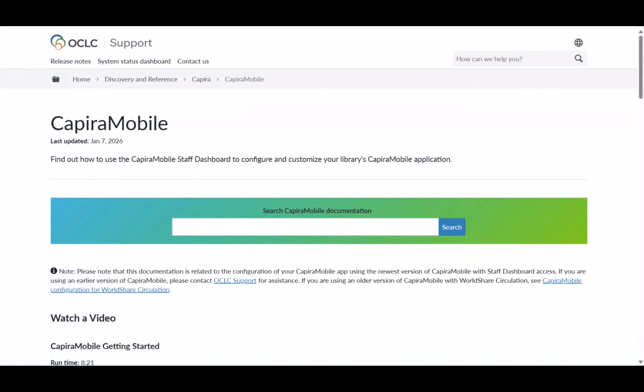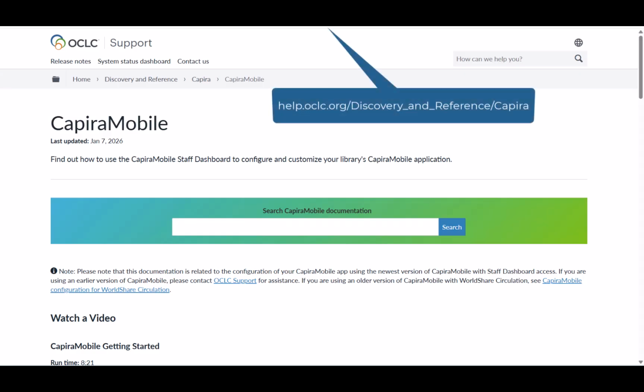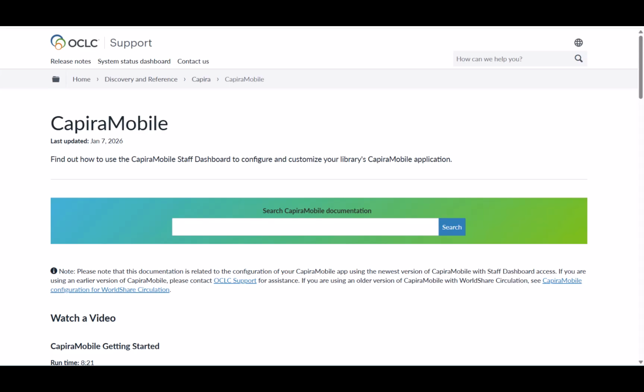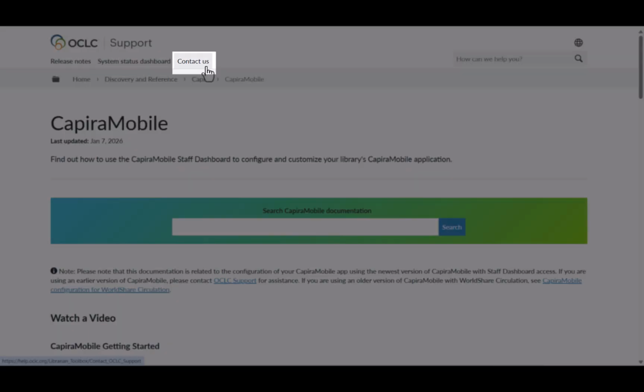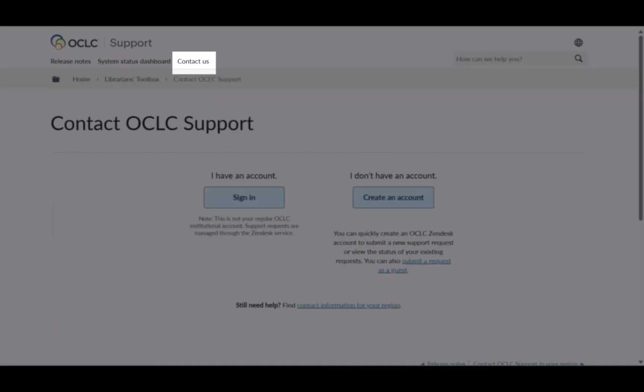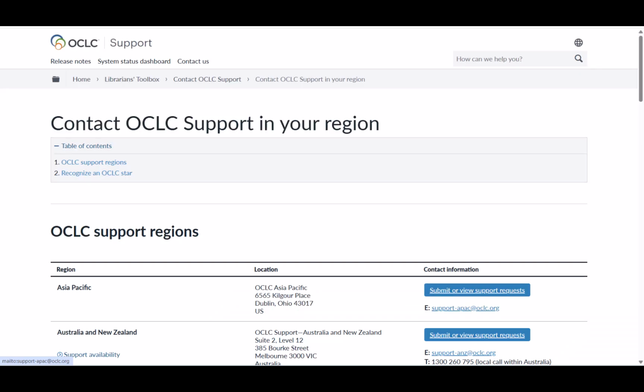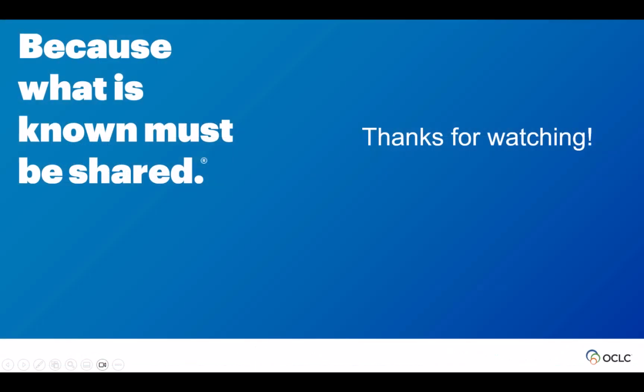For further information on this topic, CapiraMobile documentation can be accessed from the staff dashboard by selecting Resources, Help, or directly through your browser at help.oclc.org/discovery_and_reference/Capira. For any queries not answered by CapiraMobile documentation, please contact OCLC support by clicking the Contact Us link found at the top of the page. Then select Find Contact Information for your region. That concludes this video.